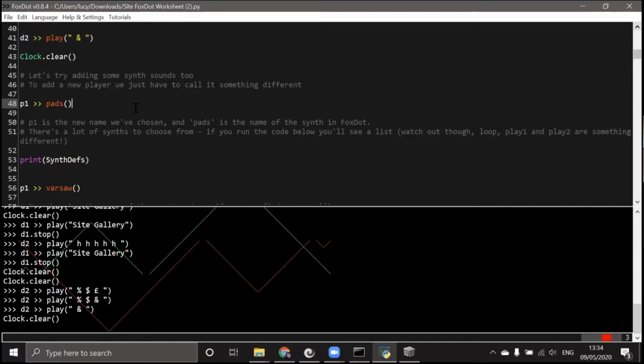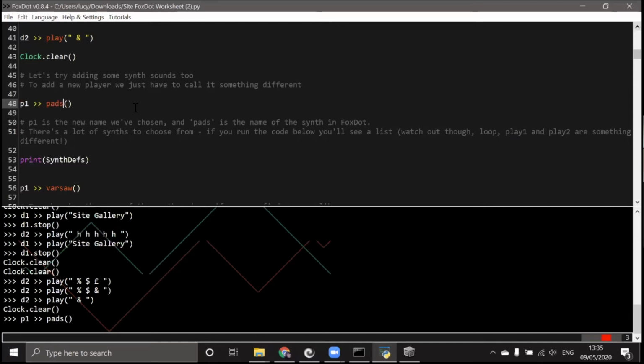So we're going to start a new player here to listen to some synth sounds. It's called P1. Again, you could call it whatever you wanted. You'll see that the syntax is really similar to when we opened our player to play the samples. We have P1 space, we have our 2 arrows to define the player, and then we have the name of an instrument, which FoxDot handily highlights in red for you. So this is a synth called pads, sounds like this.